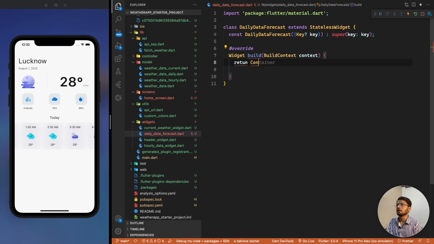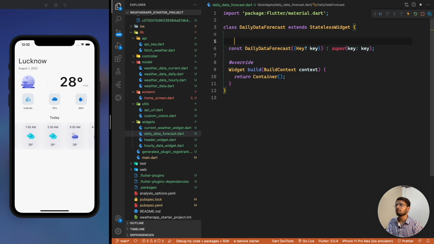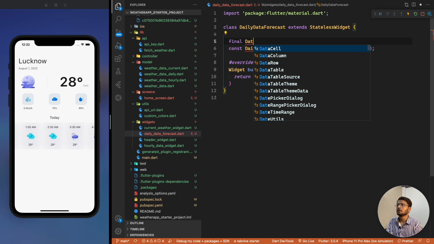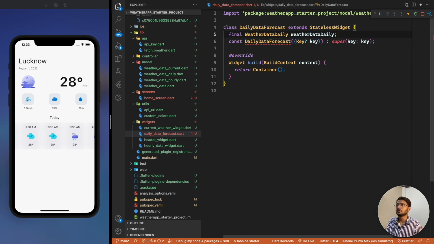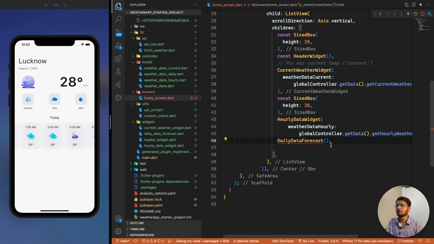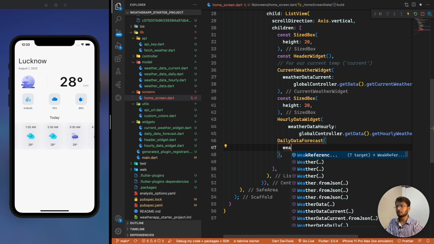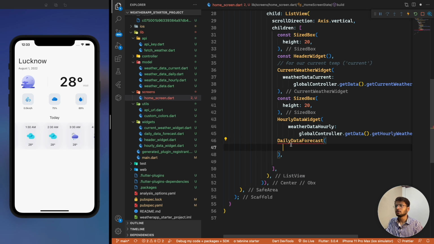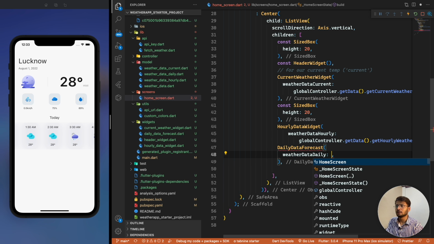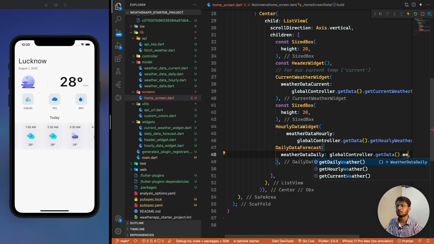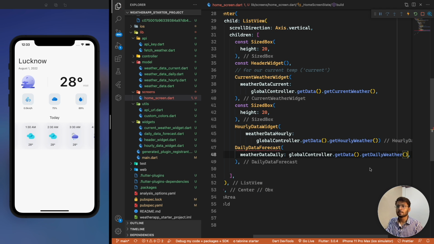Okay, and we can return a container, let's say, for now. And this will also take an argument, which will be what we have, weather data daily, and this can be a required constructor, so we can just click on this, add a final field, click on save. And now if you go here, we will write weather. Okay, so let me just see this. We have to import this also. This will become weatherDataDaily, globalController.getData().getDailyWeatherData().